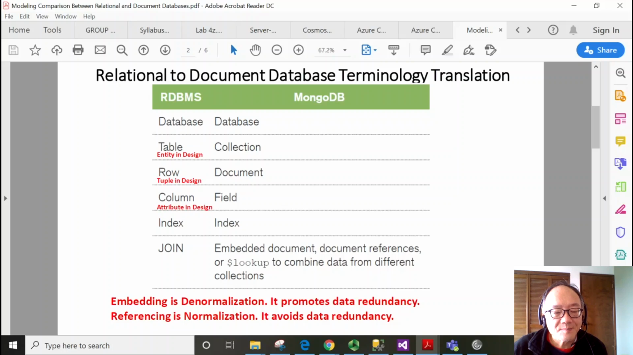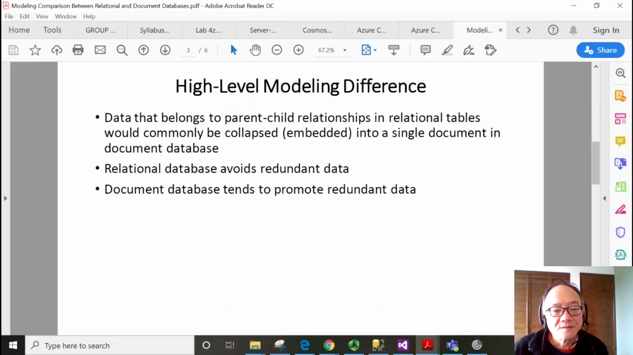Simply speaking, embedding is denormalization. It promotes data redundancy. Referencing is normalization. It avoids data redundancy. When we design a document database, if we use the referencing technique, we can use the lookup command to get data from multiple documents. From a high level, simply speaking, a document database promotes data redundancy. A relational database avoids data redundancy.